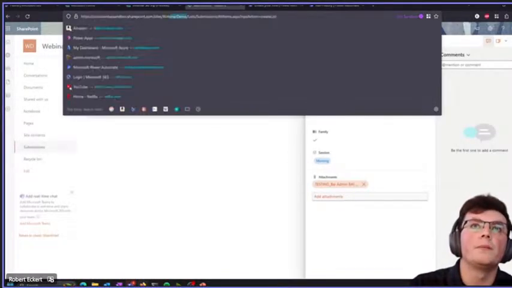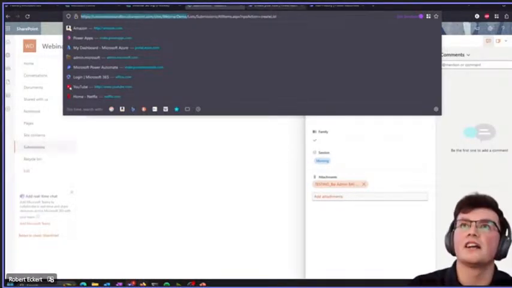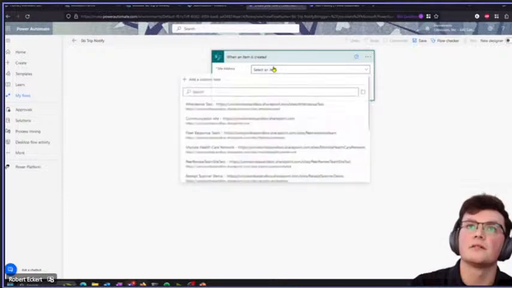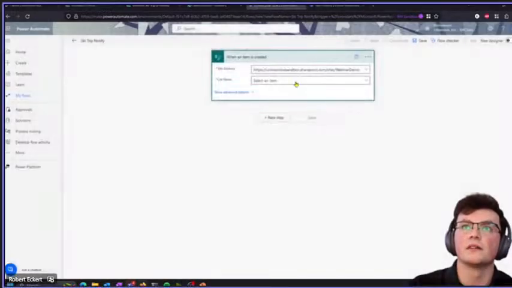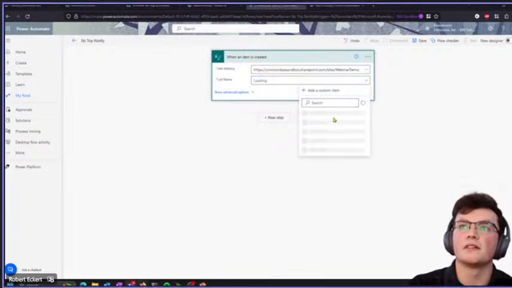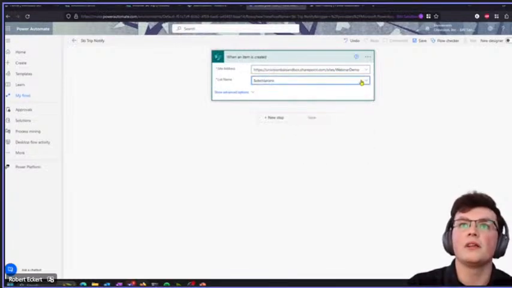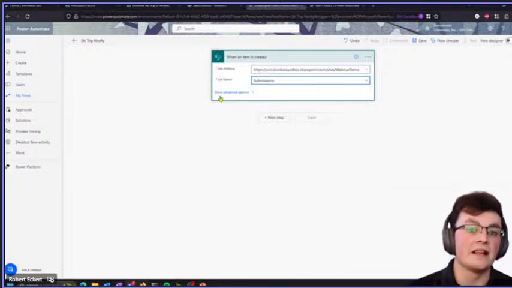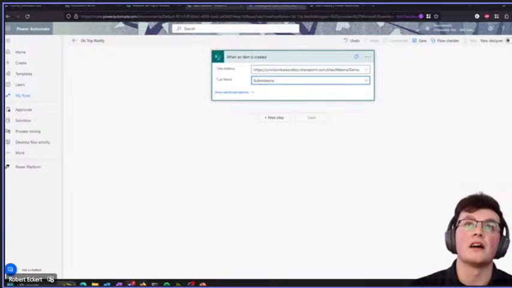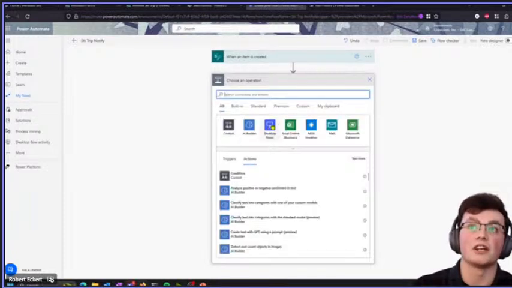And I'll go ahead and copy this URL, which it will ask for in a little bit. So we'll add that into here. Click on OK. And select our list name. So luckily, with this trigger, it's going to give us all the information that we need. So it will already know all the values of that item that will come through. So we can go ahead and get started on our logic.